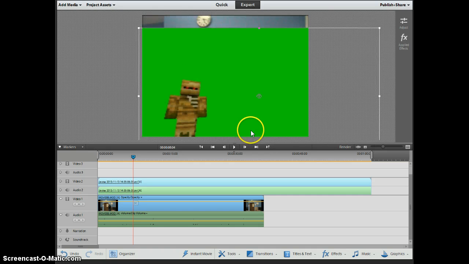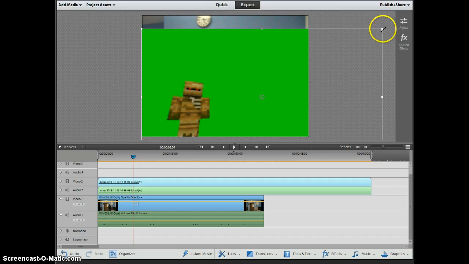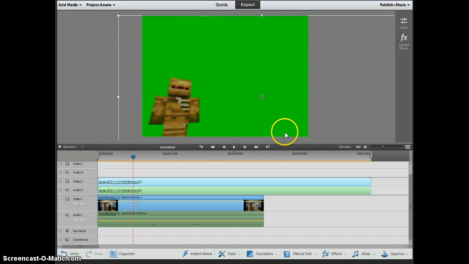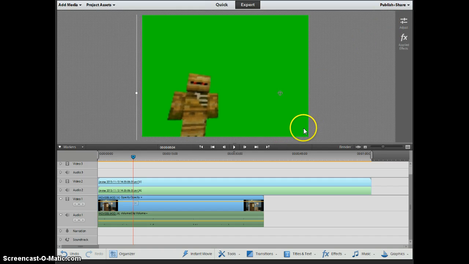Now, one problem is my feet are cut off. And so maybe if I make his feet cut off, it might look more like we're standing next to each other. The disadvantage of doing that is that he becomes a little more pixelated because it's not really a good idea to make objects bigger. But let's see what happens.